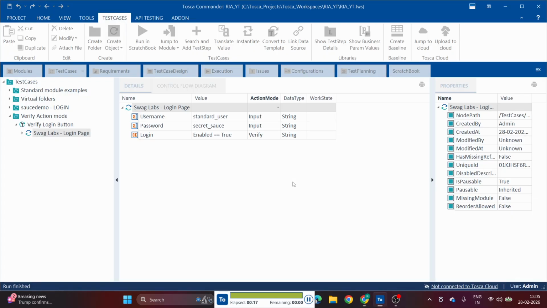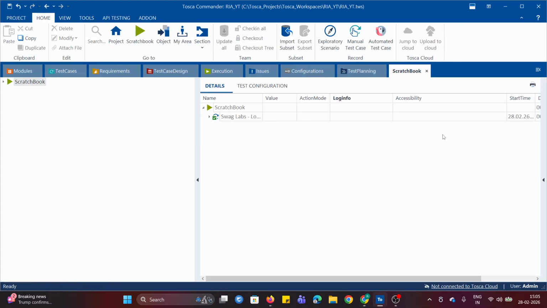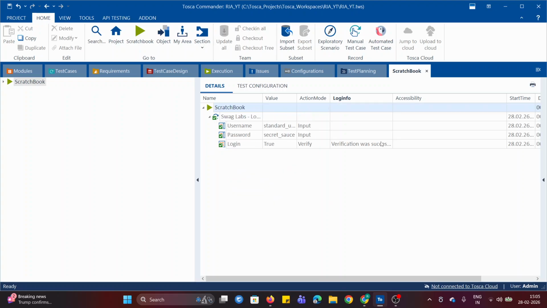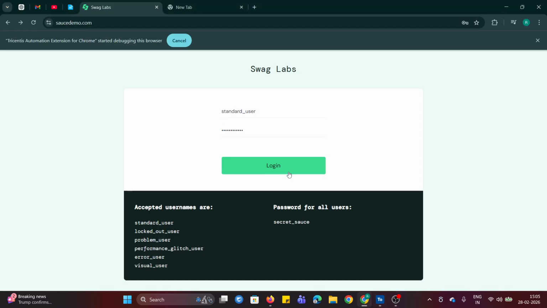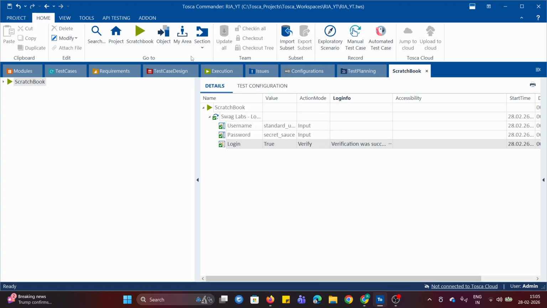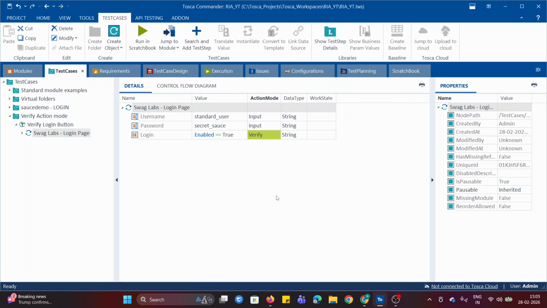Okay, so there are no errors. Everything is green. So our test case has passed. Automatically your Scratchbook will open and you can expand all from here and see. It has entered username password and in the log info, you can see this message: Verification was successful. Expected value true. Actual value true. That means it was successful in verifying that this button is enabled. So this is how you can use your verify action mode.